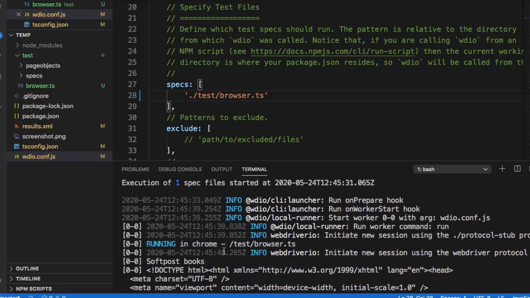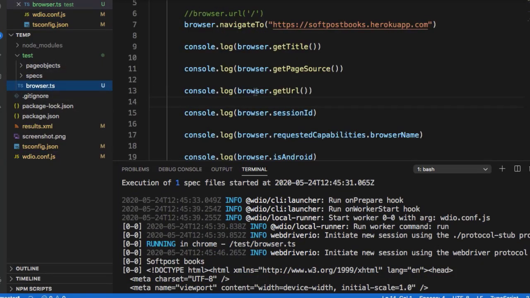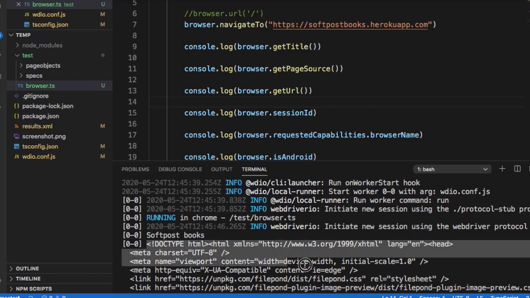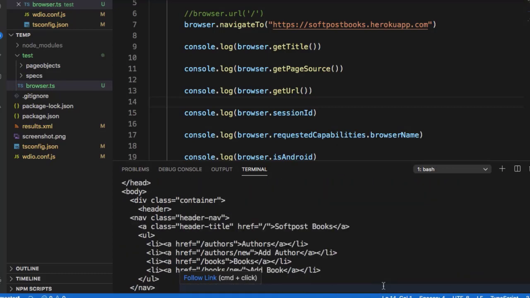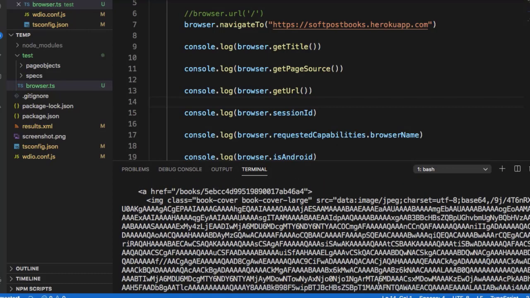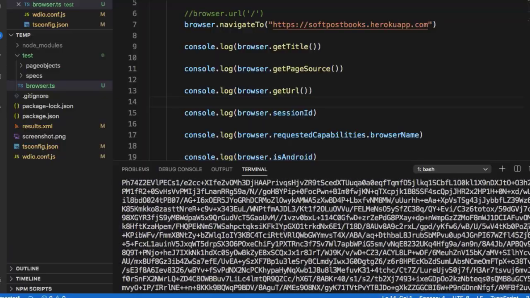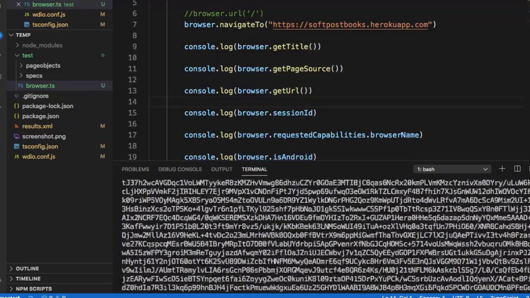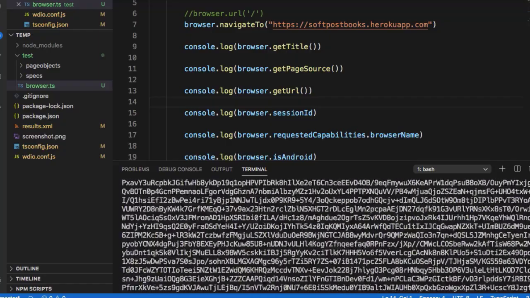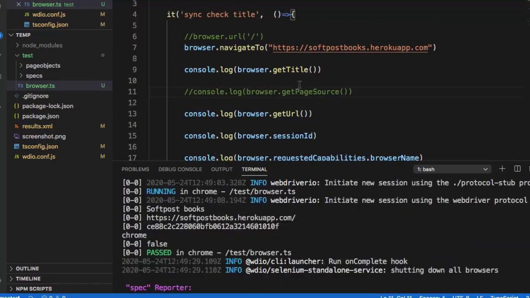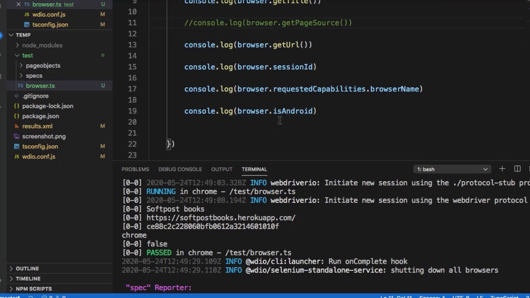So you can see the information that is being printed here. First of all, we printed the title. This is the title, and then we printed the page source. You can see here, this is our page source, and down there you will find other details. This is the image data, that's why this information is printed like that here. You can see this is the URL, this is the session ID, then requested capabilities, the browser name is Chrome, and isAndroid is false.